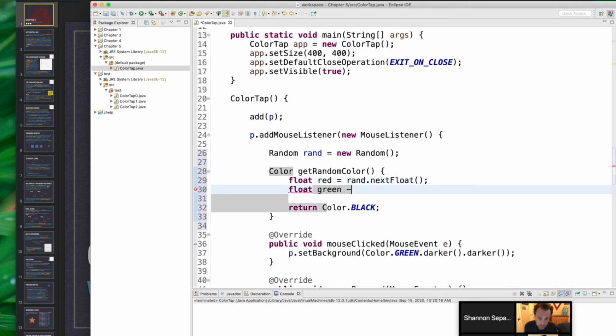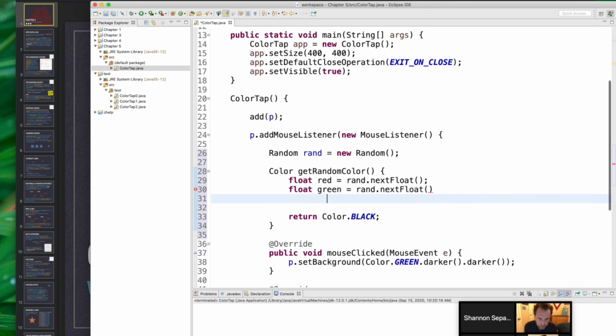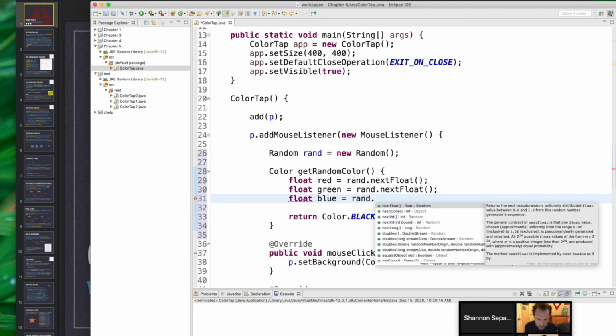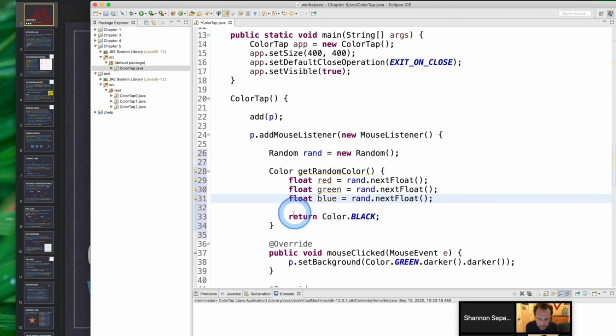Float green equals rand.nextFloat; I forgot the semicolon. And then float blue equals rand.nextFloat. Okay, and then I'm not going to return color.black. I'm going to return, oh gosh.